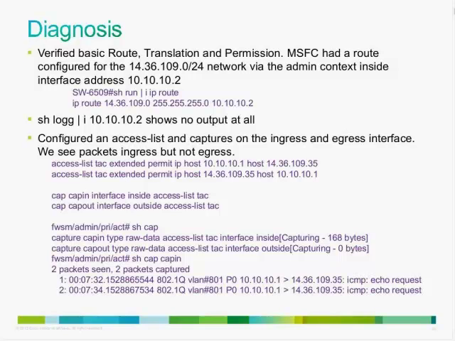All of them were there. But then show log shows no output at all. And the next thing to do is to configure captures to see if these ICMP packets even arrive on the interface. So how do we configure captures on the FWSM?